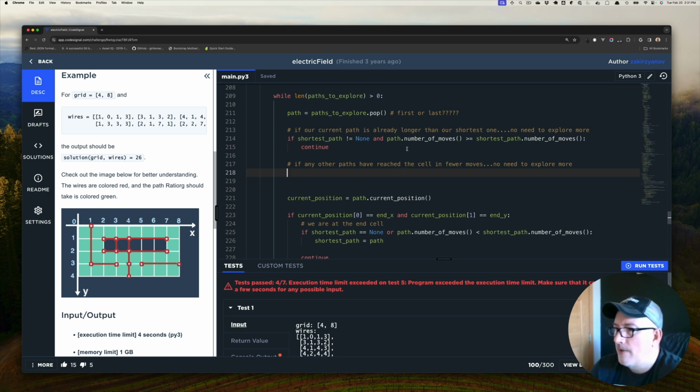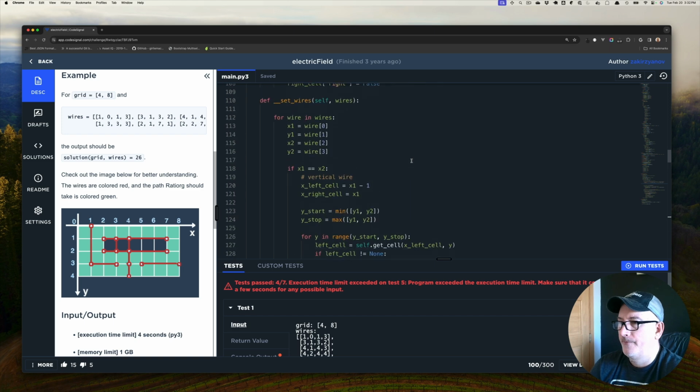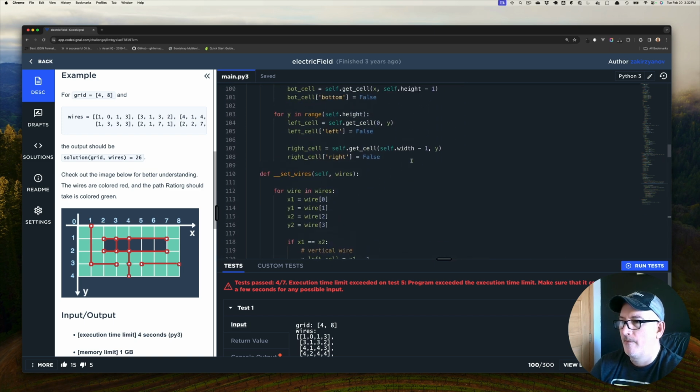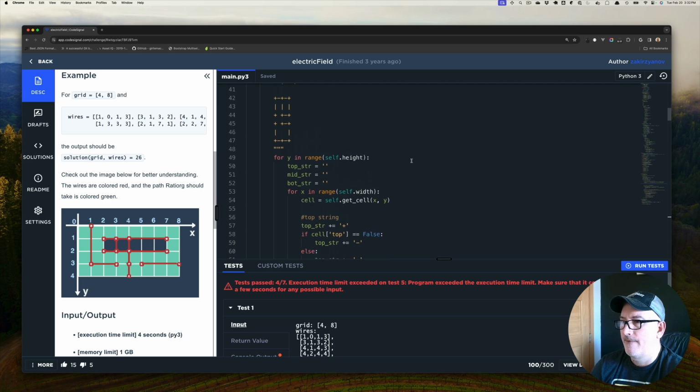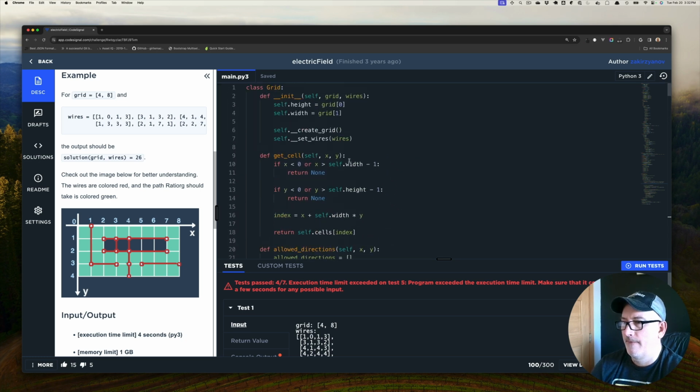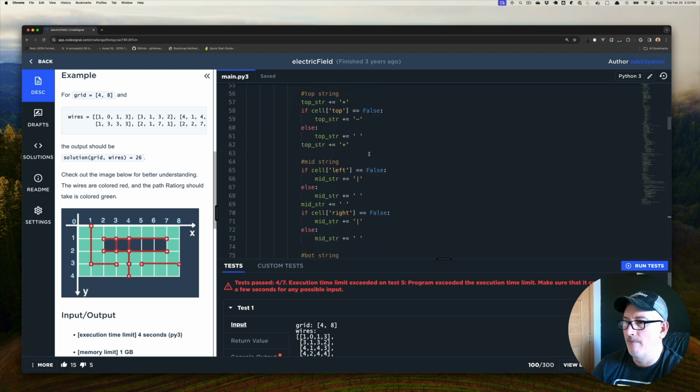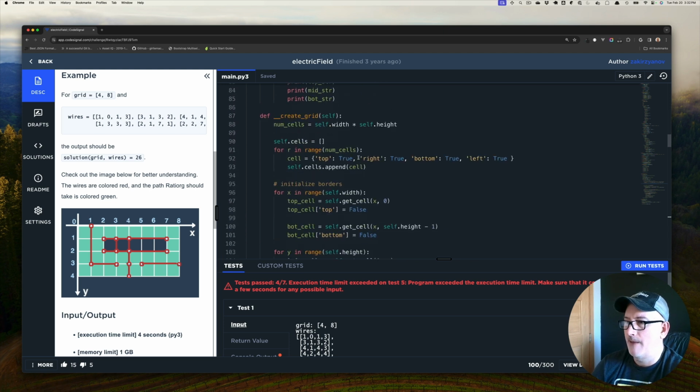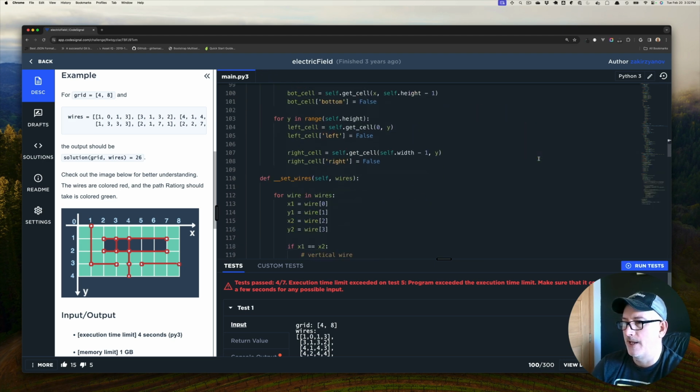So to make this work, I will use the path's number of moves, but then I also need to track kind of the smallest number of moves to get to a certain cell. Where do I want to put that? I feel like I can add it to the grid. So let's look and see what the grid looks like right now. So here's the top, right, small. What if I add another attribute here? And min steps. Set it to none. That's it for initializing it.